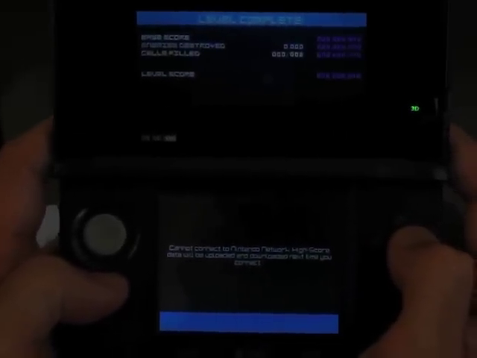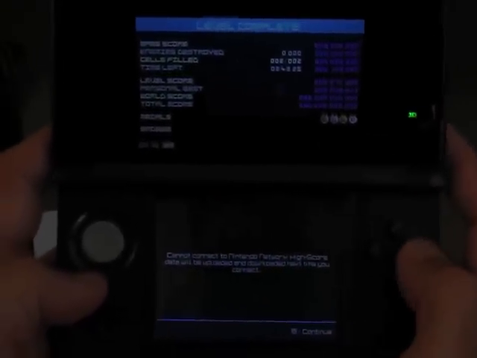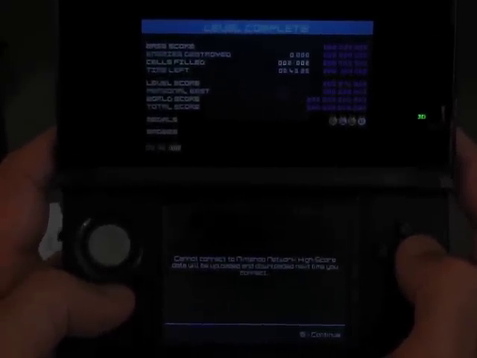I'll go forward a couple more levels. We'd also have the high score table updated at the end of the level as well, so you can compare how you did against your friends and the world and things like that.